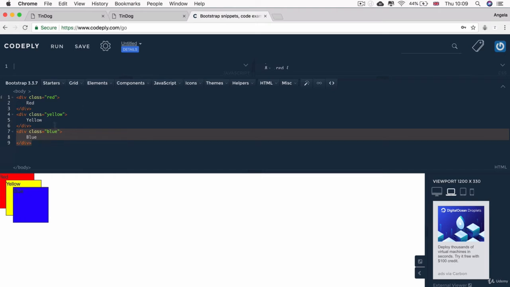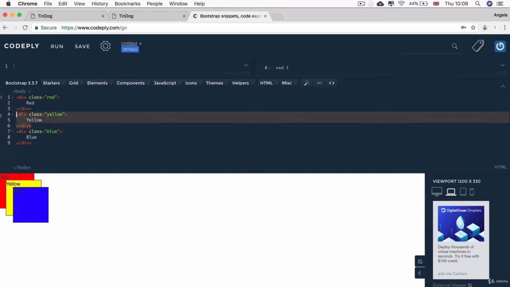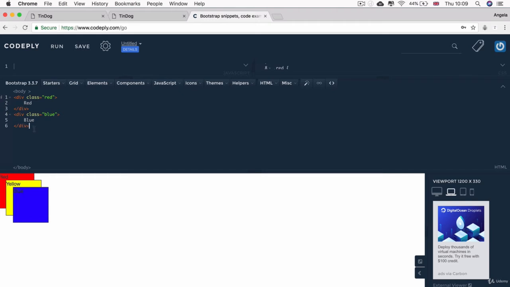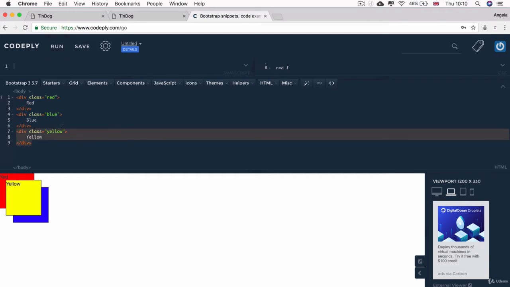So one way of changing the stacking order, for example, if we wanted the yellow div to be on top at the same position as it is right now, we can move it further down in the HTML code. So if I hit run, you'll see that now yellow is on top. It's still at the same position in terms of the X and the Y, but in terms of its stacking order, it's now the most in front because it's at the bottom of the HTML file.